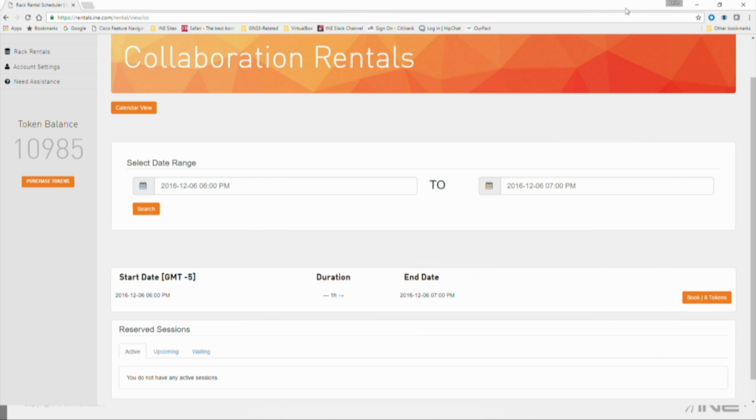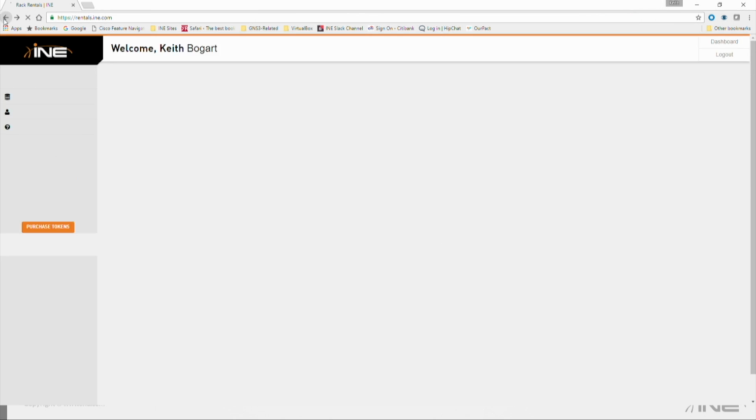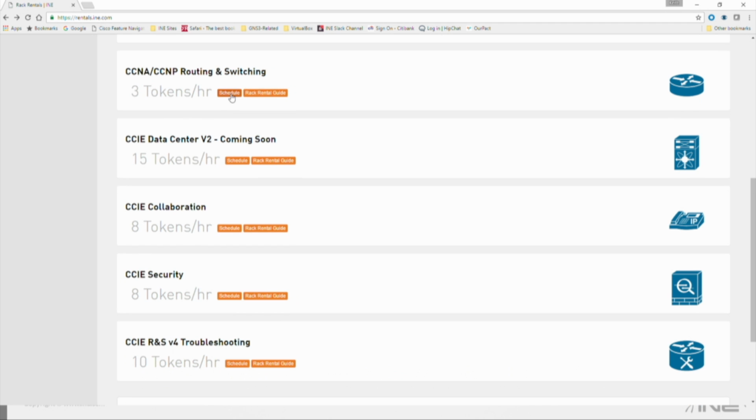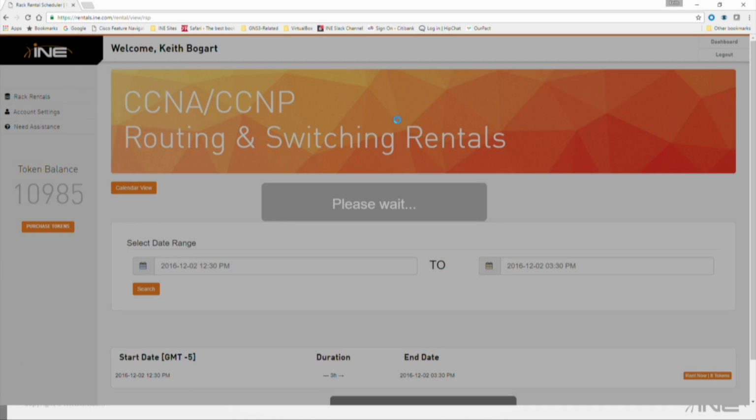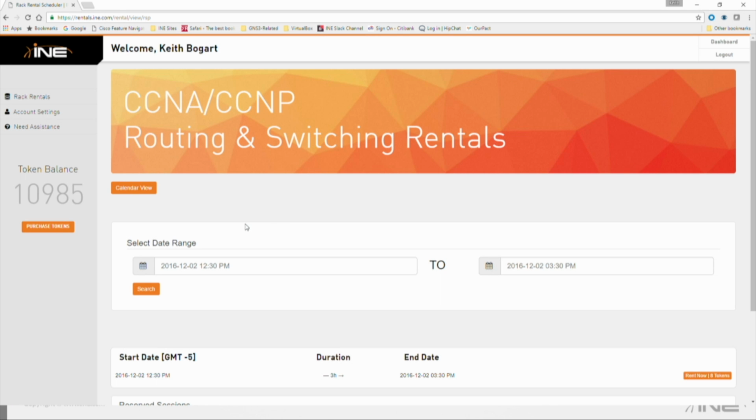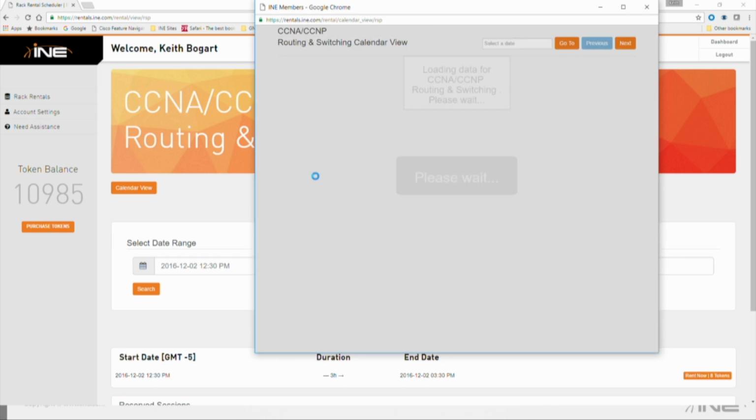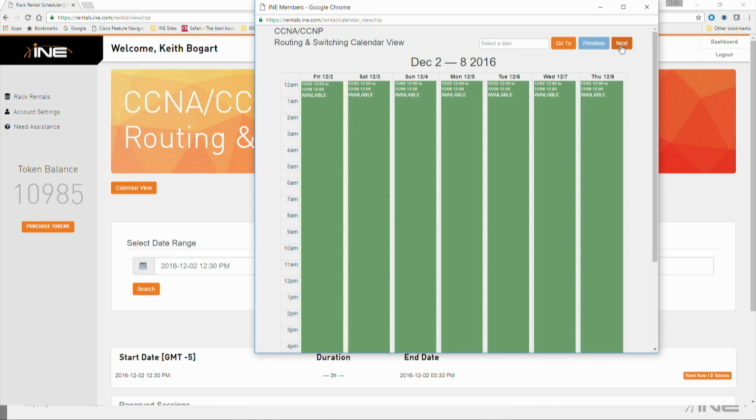You can do the same thing on the CCNA racks. CCNA racks are pretty much typically available. I can't really think of a time when you're going to jump on here, look at calendar view, and they will not be available. They should be available pretty much 24/7.